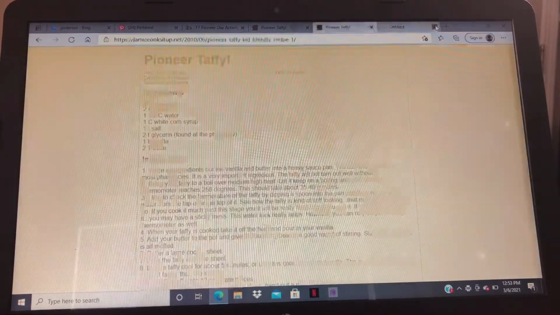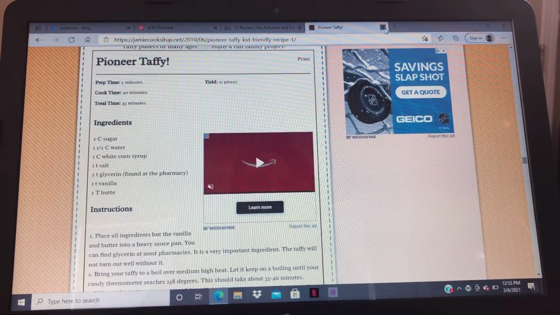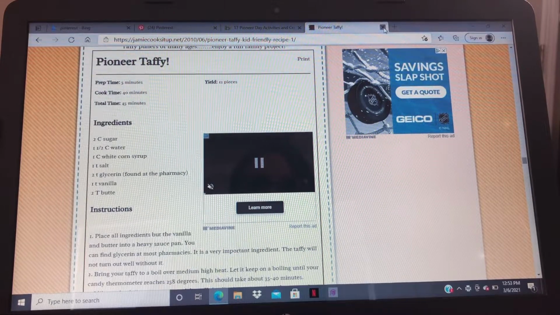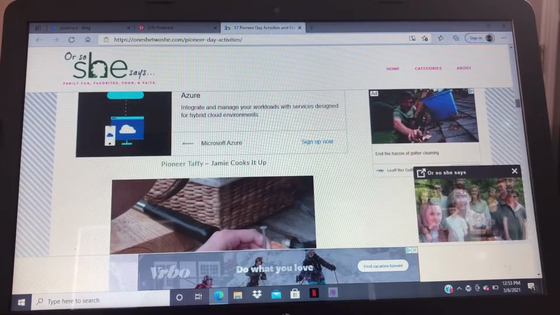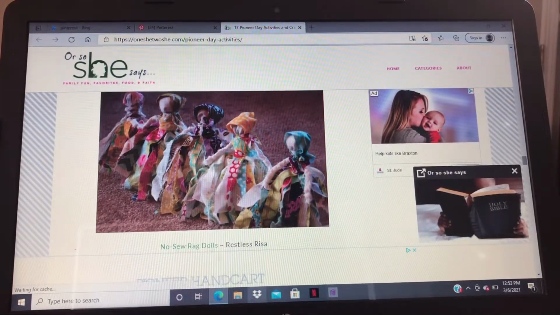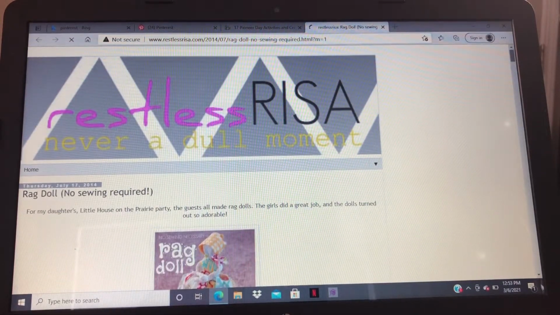So I'm just gonna close these out. So this is basically what I do, you guys. I just go on to Pinterest because it's like my favorite thing to do, one of them. And I find different activities. Okay, this I want to do for sure. Let's see, No Sew Ragdoll. So I think that I'm just gonna pick out the 2.